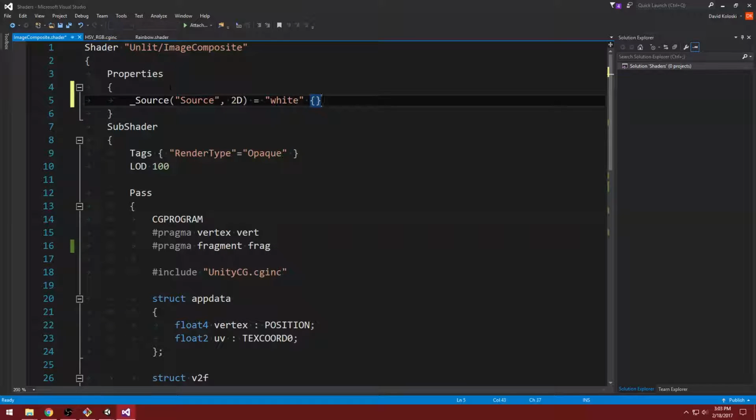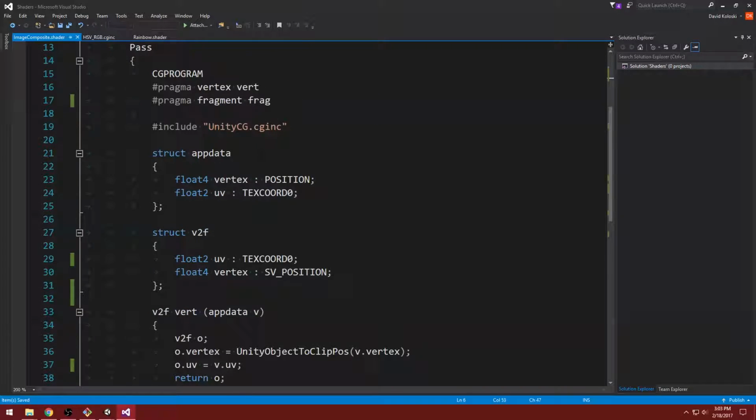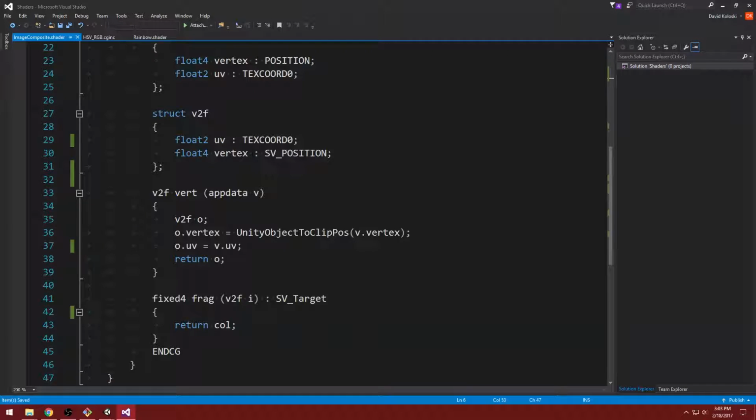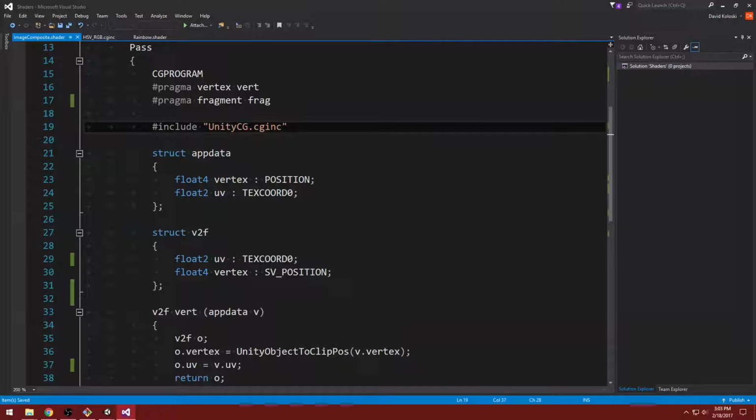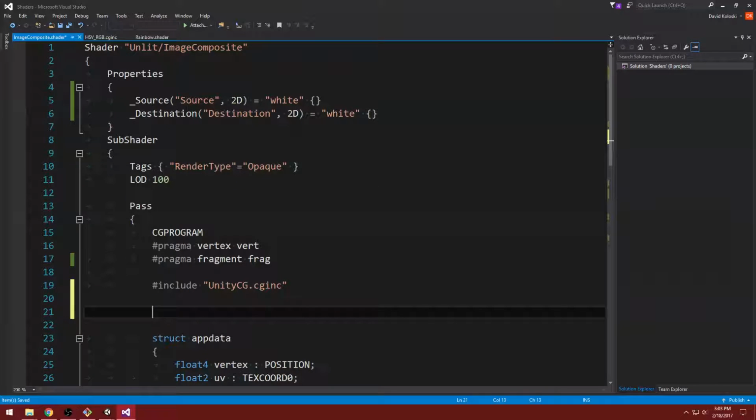This basically says if there's nothing there, just return white. And destination, which will be called destination, and also be a texture, which will be white by default. So let's go ahead and make some sampler 2Ds for those.